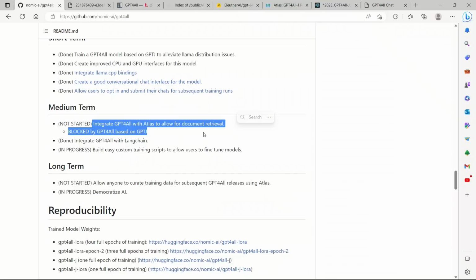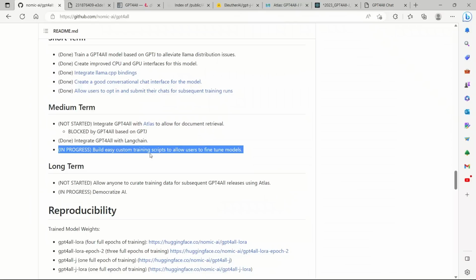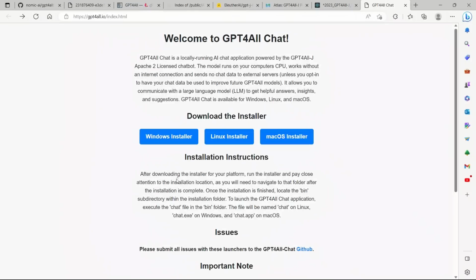Then you will be able to use embeddings from this model with tools like LangChain. LangChain integration is already available and you can test it. And they're planning to provide training scripts so that users can train their own models or fine tune their own models. Here's the official website.